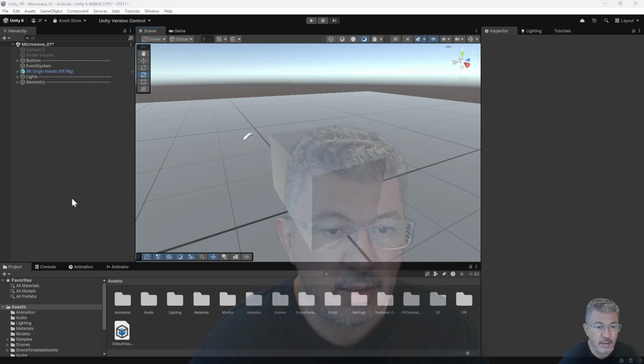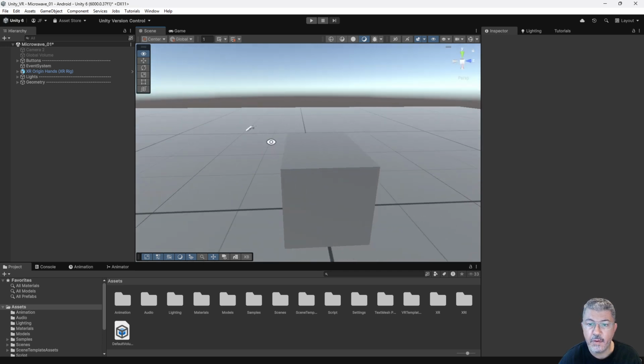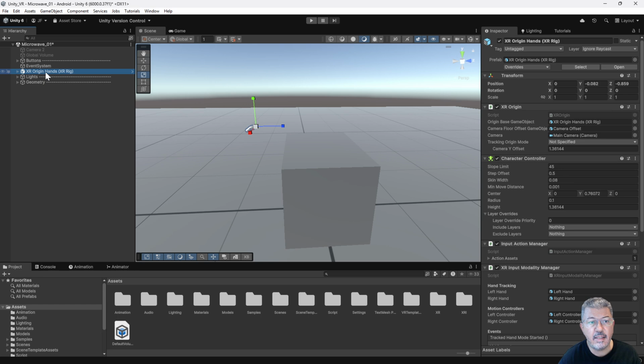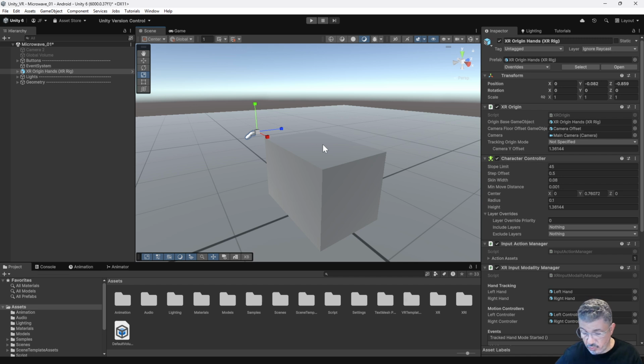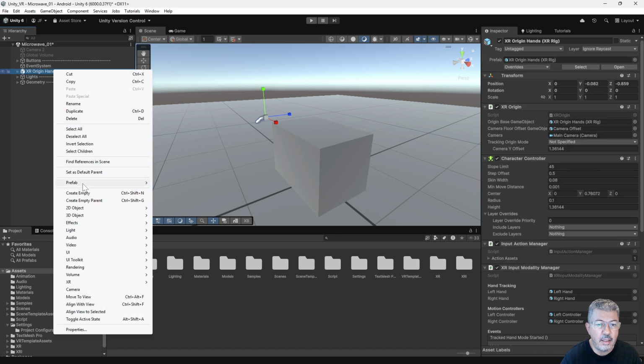So let's start. I have a very simple scene here, very empty, and what I have is the XR Origin Hands. Okay, so then I will be able to use the controller or my hand. The goal will be to have buttons that we can click, we can poke physically. If you don't know how to create this XR Origin Hands, I will right click and show you.